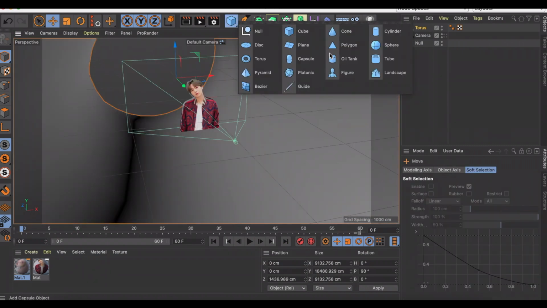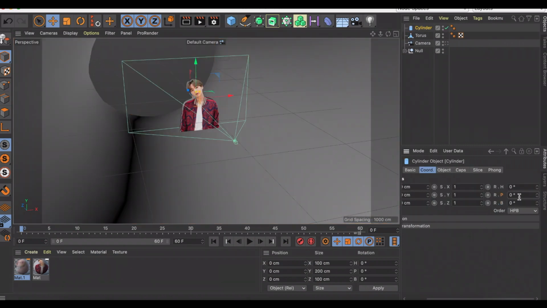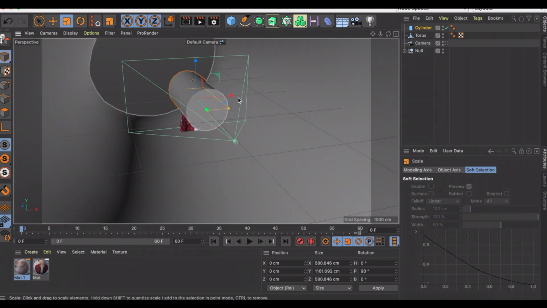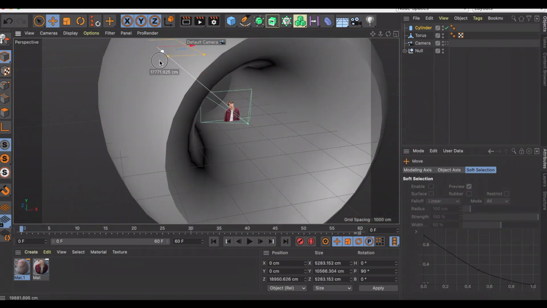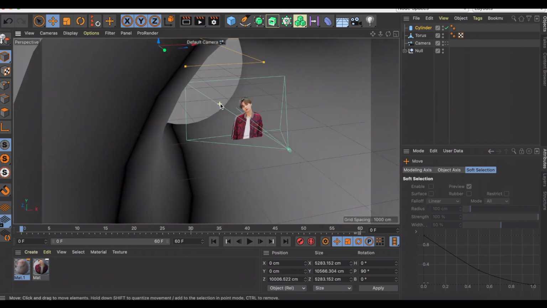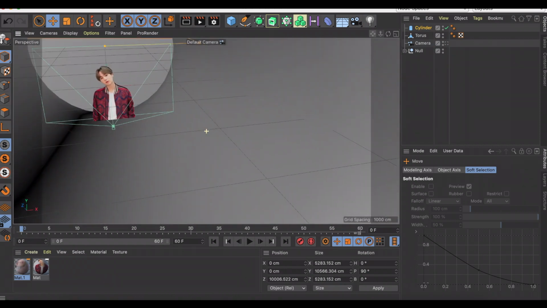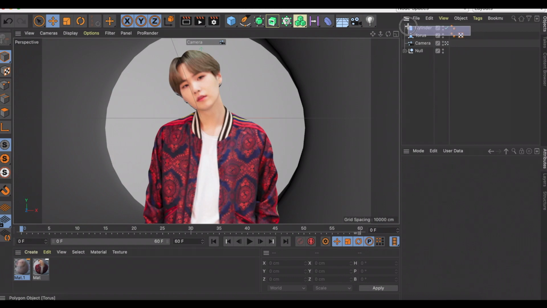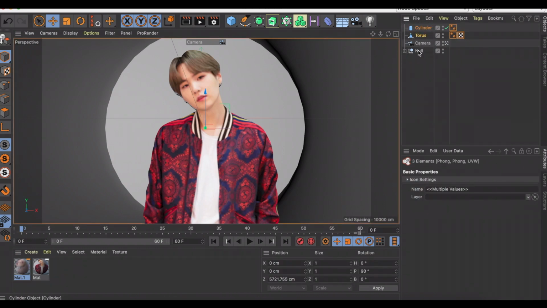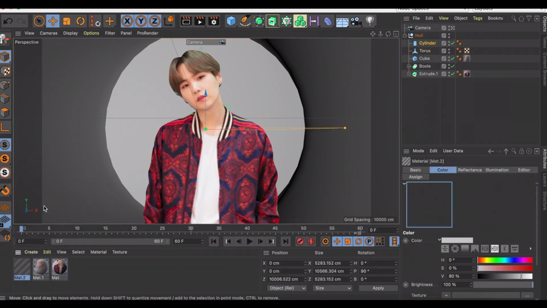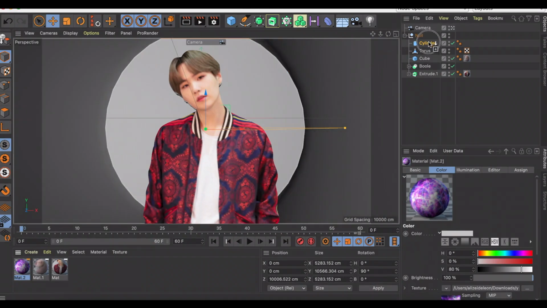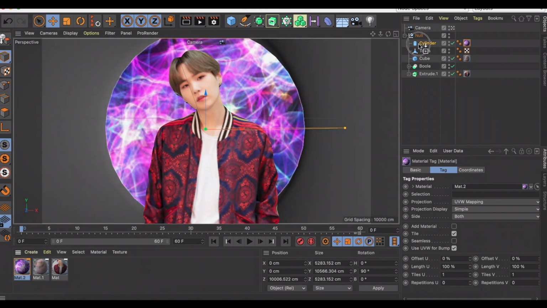Then I'm just going to create a cylinder and rotate that by 90 and also increase the size and just move it back so it acts as like a cover for our little tunnel here. Now I'm going to highlight both of those objects and drag it under the null and create a material for the background. And I'm just using this plasma background. You can just screenshot it and use it. And just drag those to both of the objects.